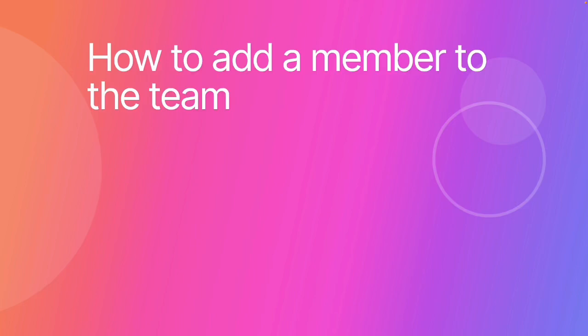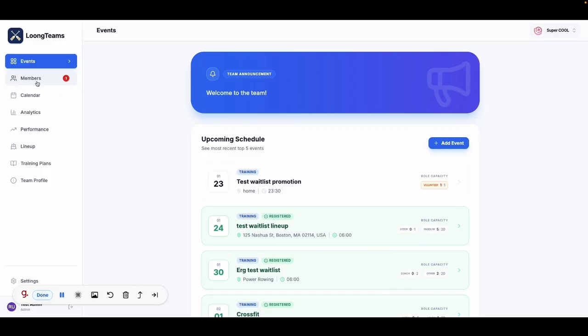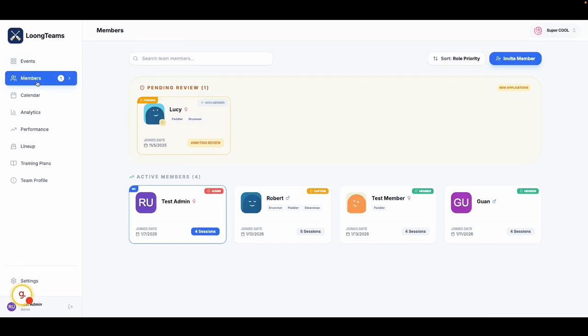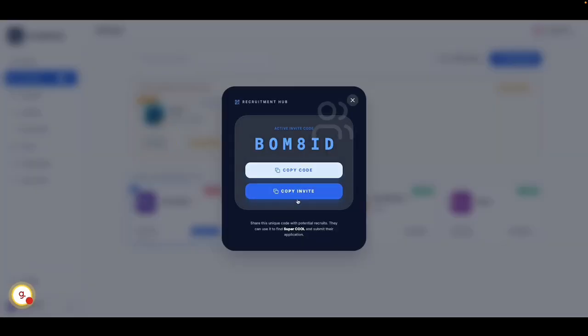How to add a member to the team. First, go to the members. And then you can click the Invite Members button here, and then you can copy this invitation code and share with your team members.